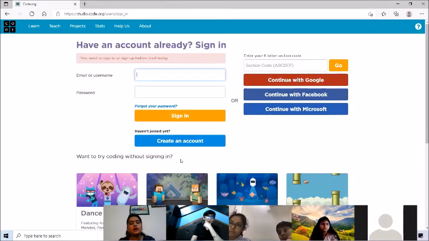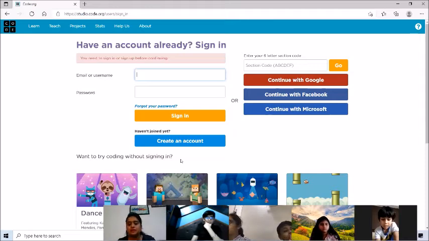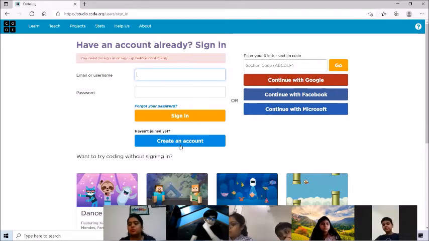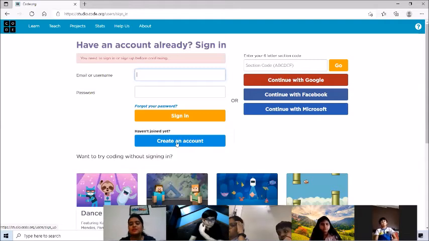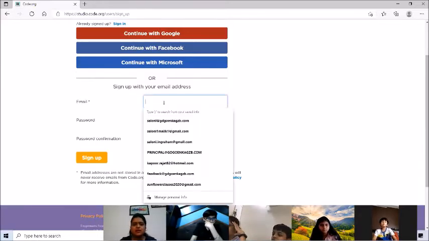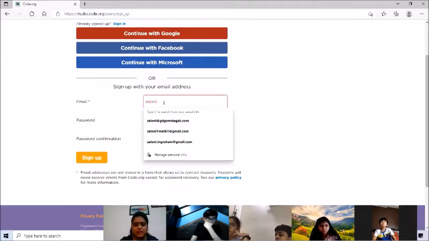To create your account, you need to have a Gmail ID. If you don't have a Gmail ID, you can use the Gmail ID of your parents and sign up. I'll tell you the steps to sign up. First, click on this light blue button where it is written create an account. Then it will ask for your email ID, and you have to enter your email ID here.